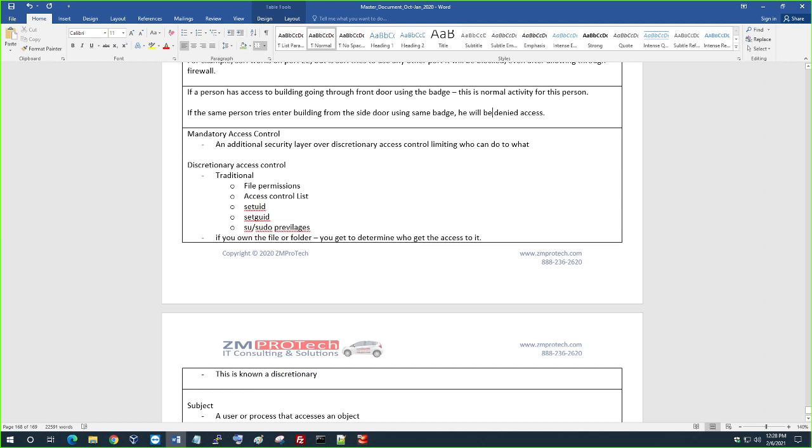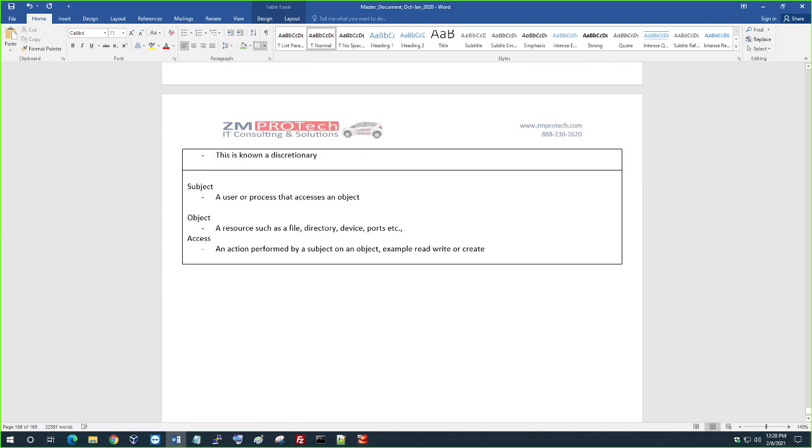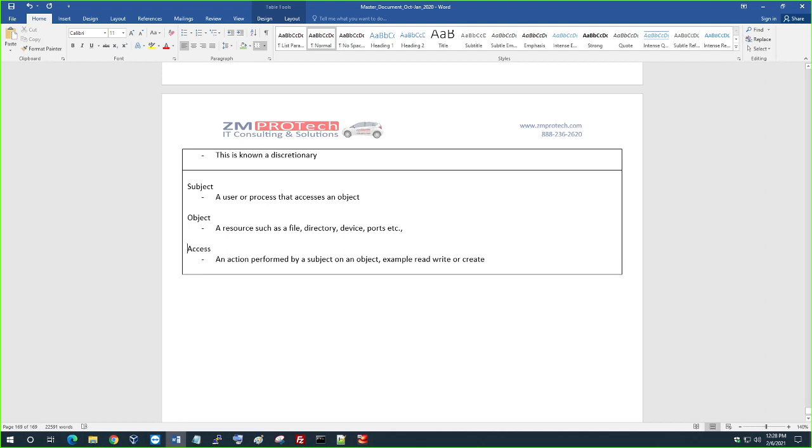And so all these things matter here in SELinux, the file permissions and all that. There are three things you need to remember in SELinux. One is a subject, a user or a process. Object, a resource such as a file, directory, device or port. And access, how that access is performed for that file.